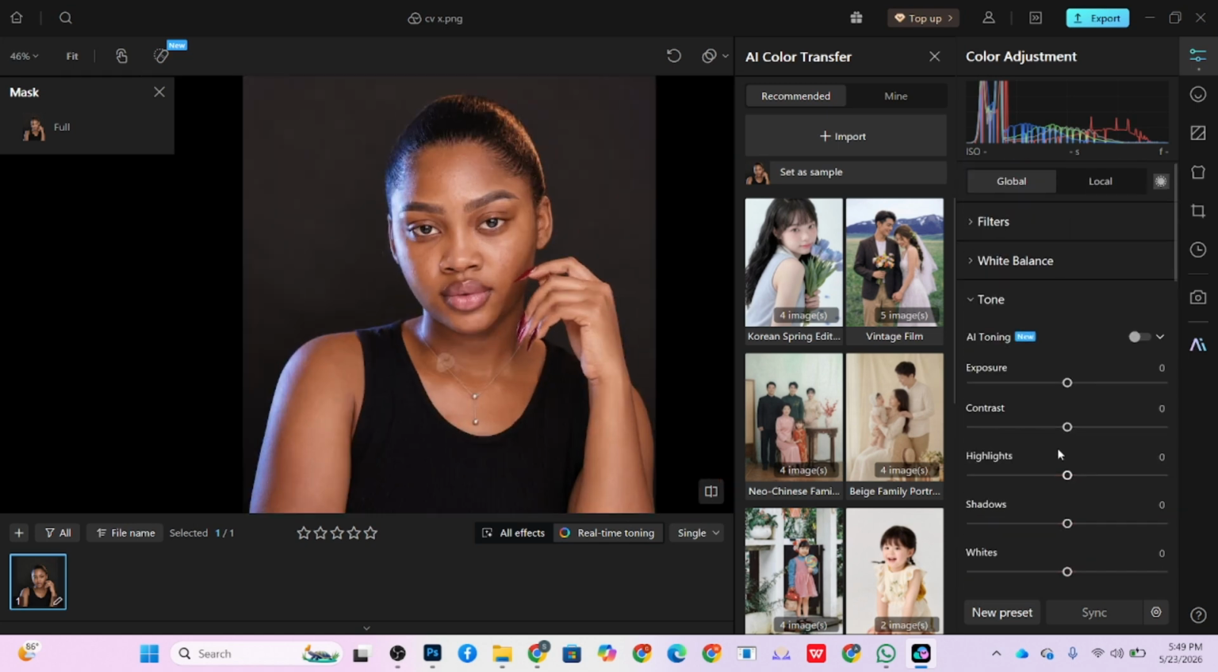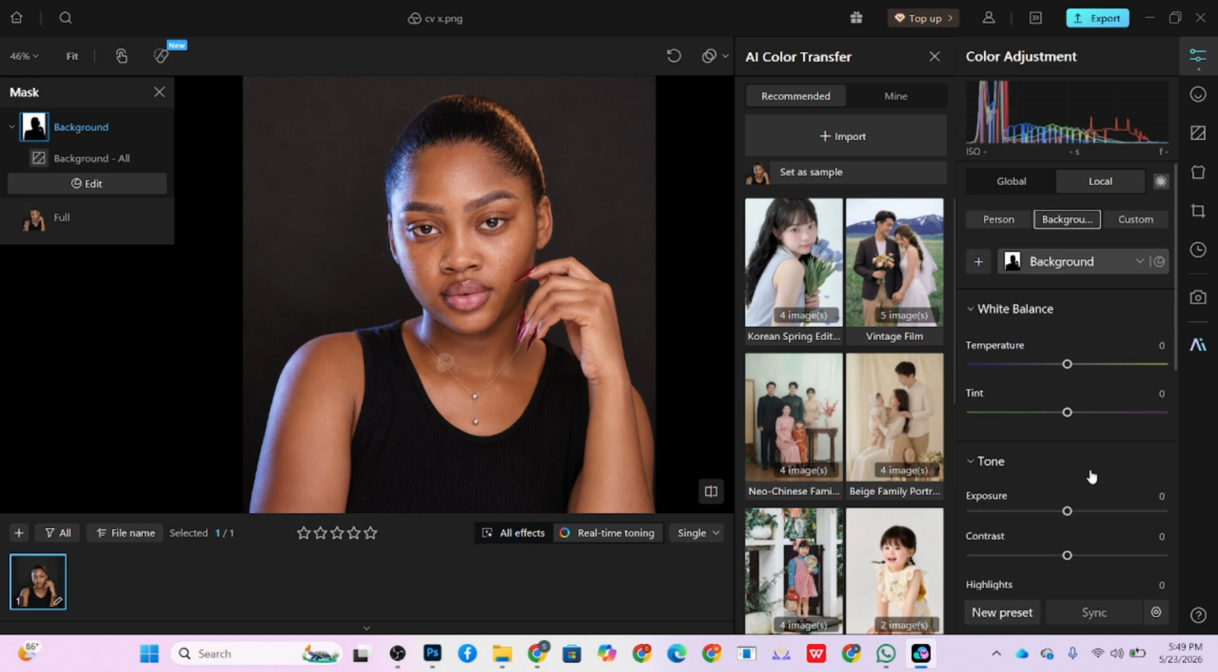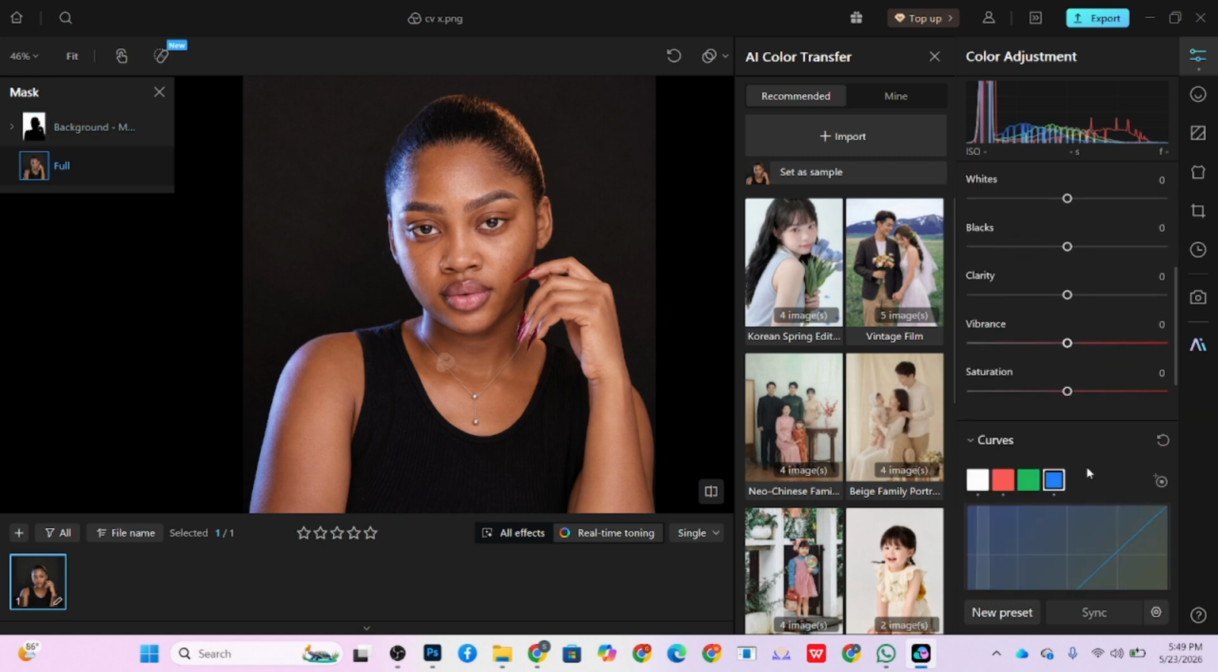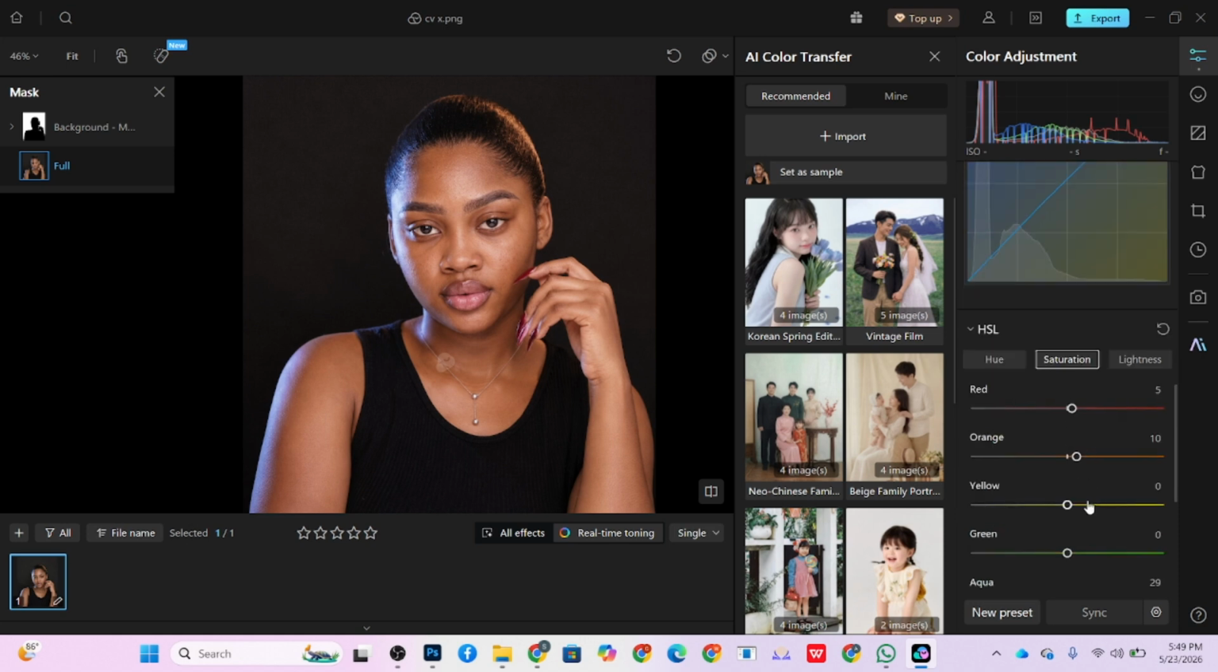Once I'm done doing that, I'll go into my background and darken it down a bit so my object stands out very well. Then back into my global, I'll look at the yellow light on her hair. So come into this area and we'll saturate the yellow color. Beautiful.